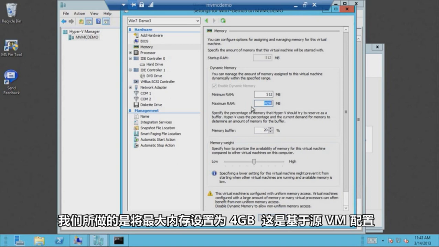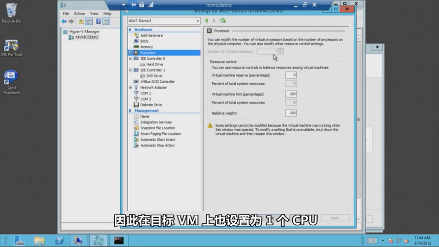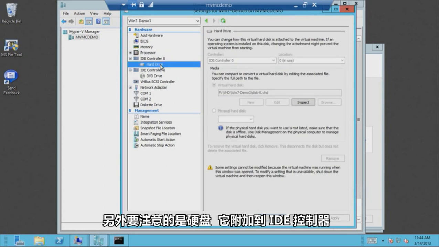So what we do is the maximum memory is set to 4 GB. This is based on the source VM configuration. If you look at the processor, we notice that it was a one CPU VM on the source. So we have one CPU VM on the destination.